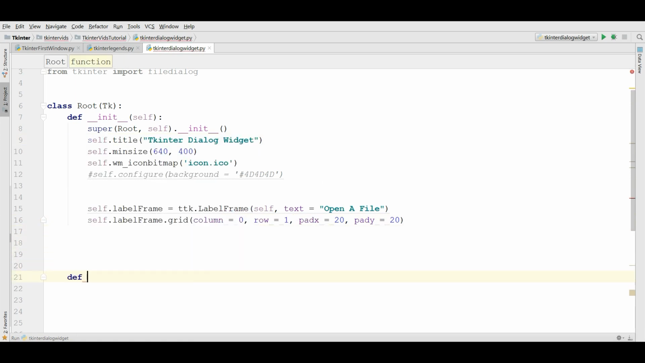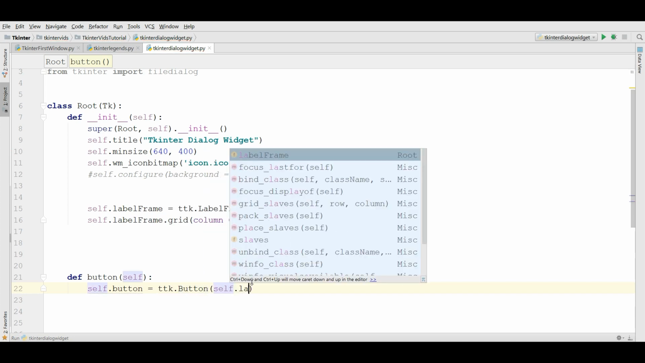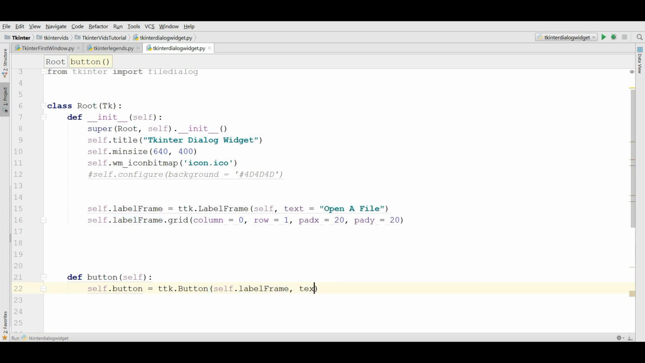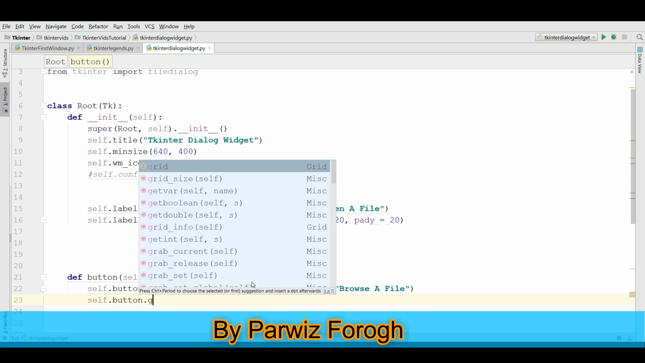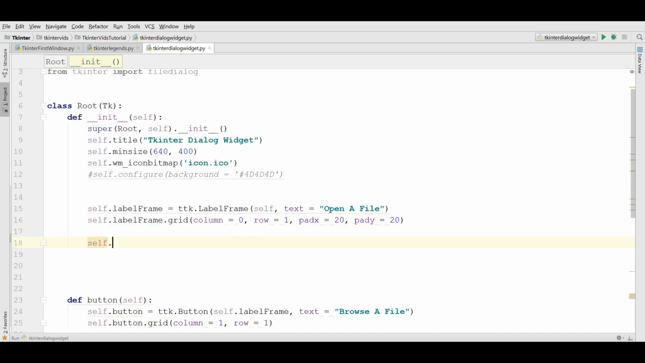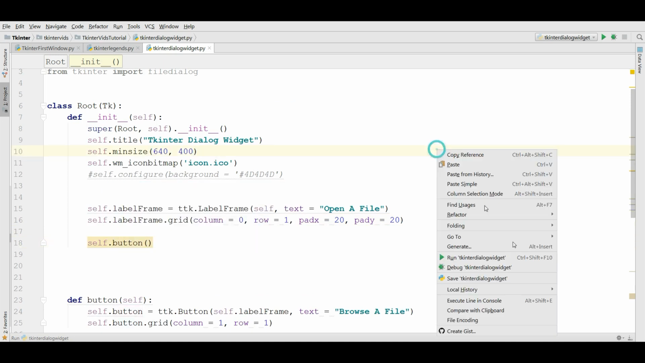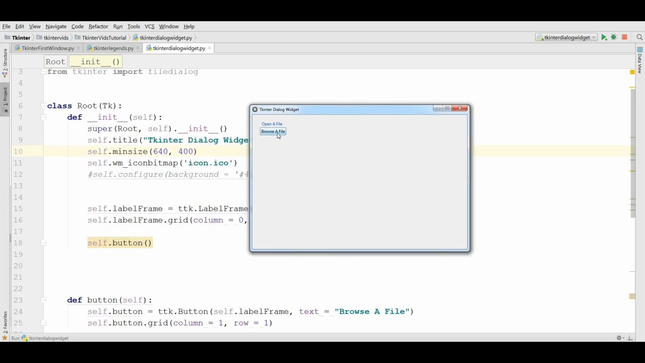Okay, now this is our label frame, and also now I'm going to create a new button in here, def button, self.button = ttk.Button. I want this button to be in the label frame. Also give a text to this, "Browse a file", and now self.button.grid. I need this button in column 1 and row 1, and let me call my button function in here, and let me check this. Okay, now I have a nice browse a file window.